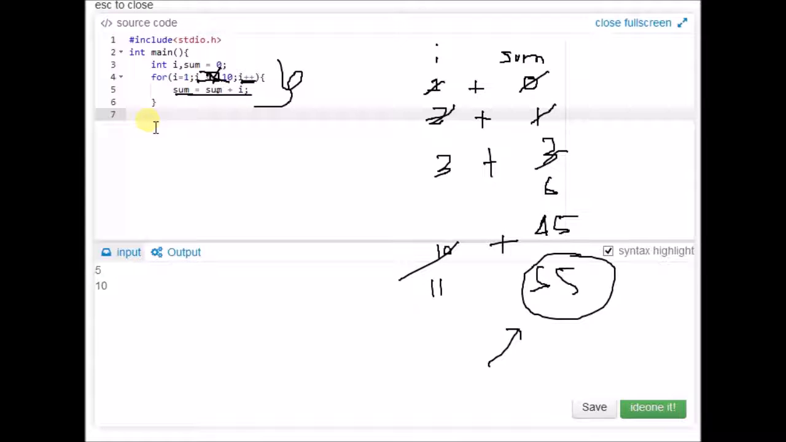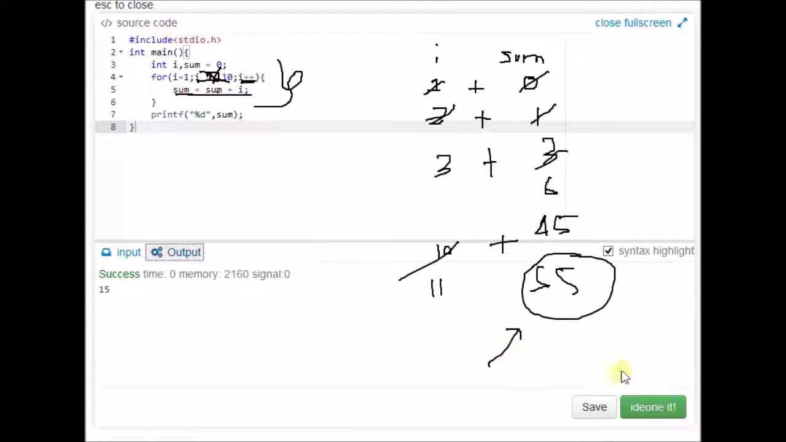We'll just write printf, percent d, comma, sum. So it should output 55. Let's see what the output is. We don't need any input because we are not inputting anything. Let's see what the output is, and it is 55.